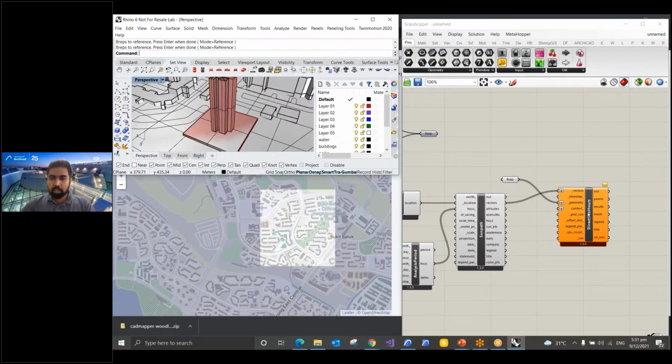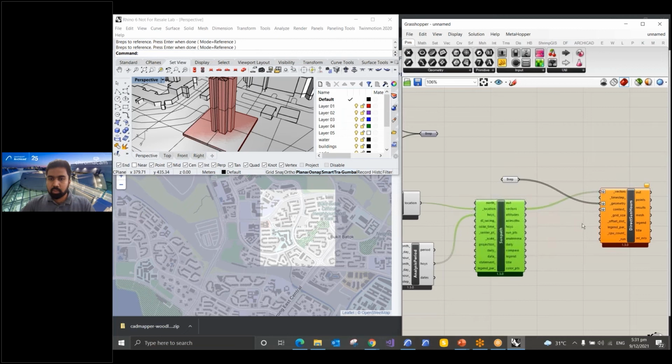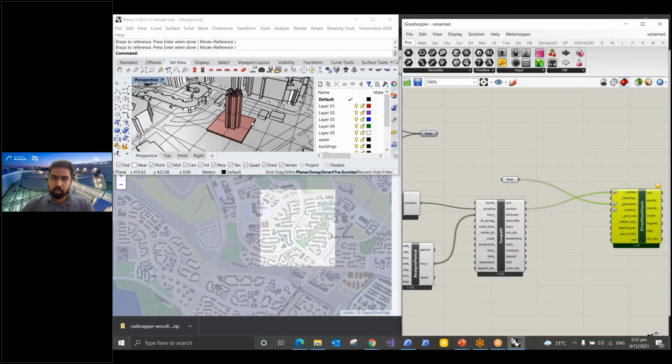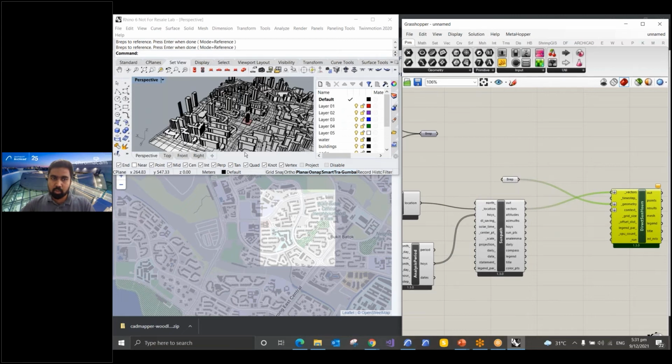All right, so the next input we can do is the context. So for the context, what we are going to do is we are going to select all the buildings around this and then pass it as the context here. So for selecting all the buildings, we are going to use the layers here. So if you see on the Rhino, they are using layers. So when we are importing the file from the CadMapper, it is having the layers set for buildings.